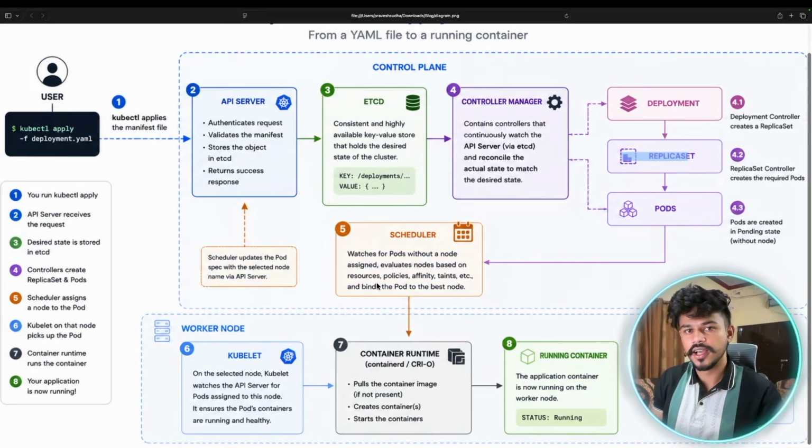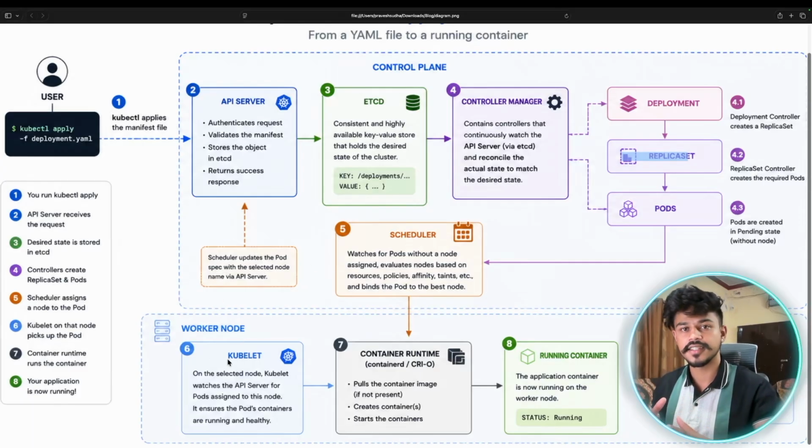Every worker node has something called the kubelet. Think of it as a node manager for the worker node. It constantly watches the API server, and the moment it notices, hey, this pod belongs to me, it will start preparing the node. It will talk to the container runtime, which is containerd in most cases, that will pull the container image if not present, create the container and start the container. And finally, we have our application running.